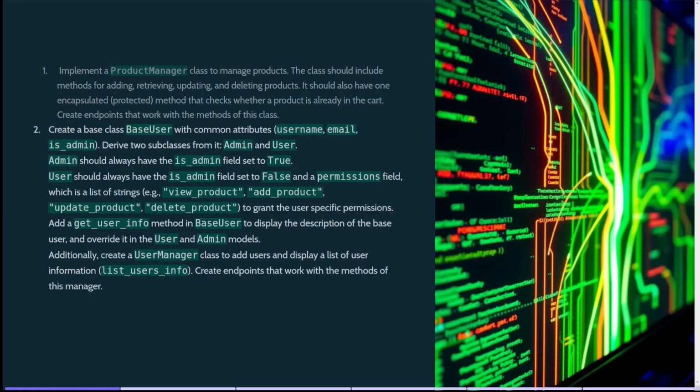And in the second task, we will build a user system with a base user class and specialized subclasses for admin and user. We will also create a user manager to organize and manage users efficiently. Finally, we will tie everything together with endpoints to simulate how these features would work in a real-world application. So let's start building it.